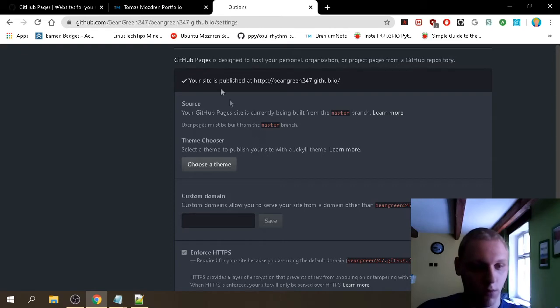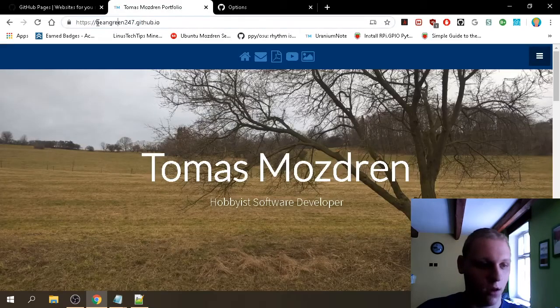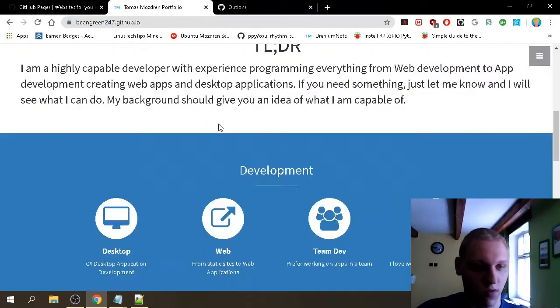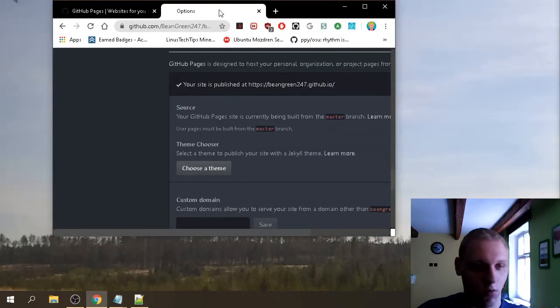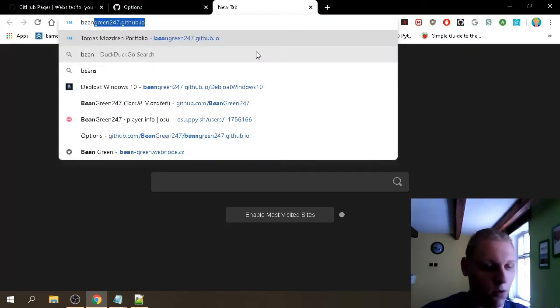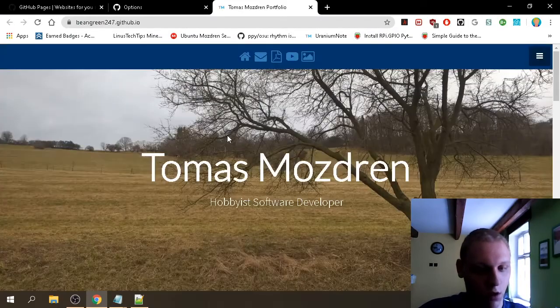Once you've done that, you should be able to access your website by typing in your username.github.io. Once you enter it, it should load up with your website. In fact, let me show it to you right here, right now, live. So you type in your username.github.io, you enter it, and then it should open up the website.